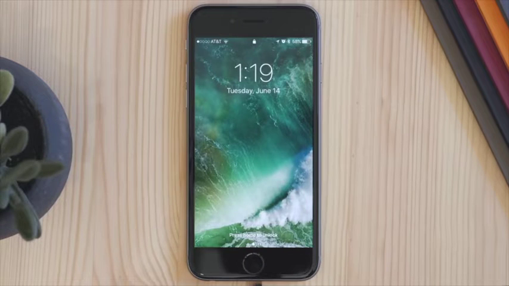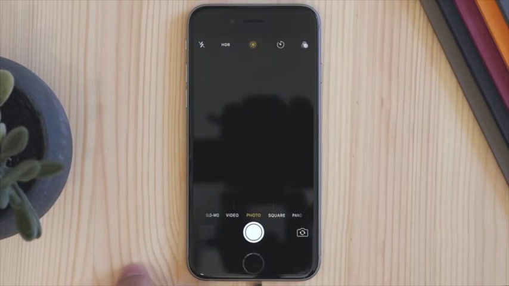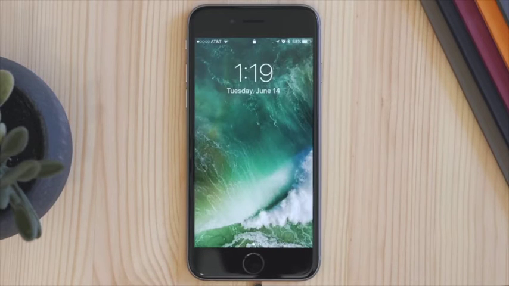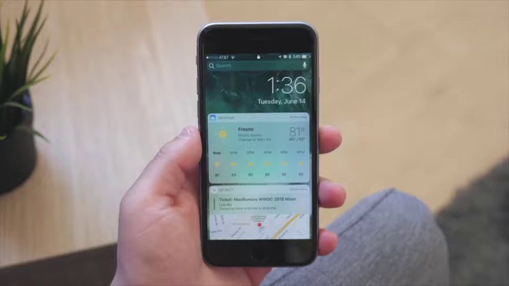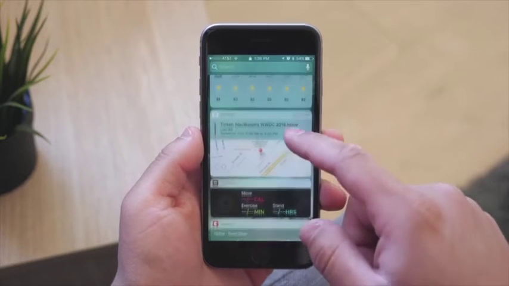Now, aside from notifications, there's a few new ways to navigate. Now, if you swipe in from the right, you get to the camera, and if you swipe in from the left, you get to the section that holds your widgets. These are the same widgets that were in the Today view before, but now they have their own dedicated space.